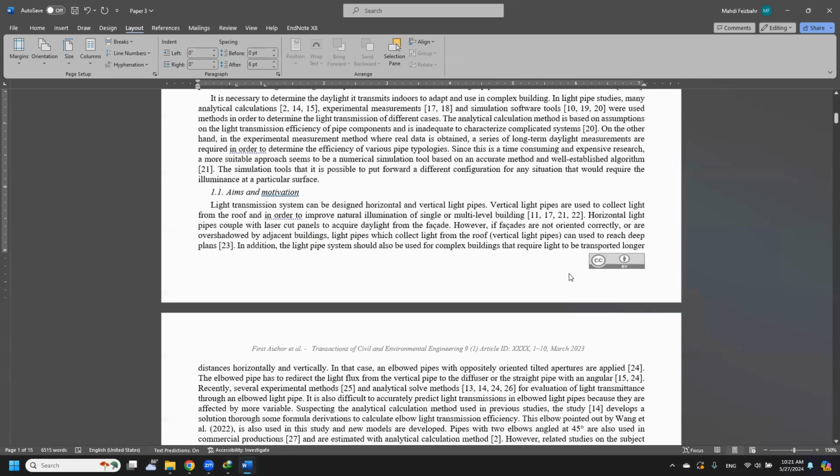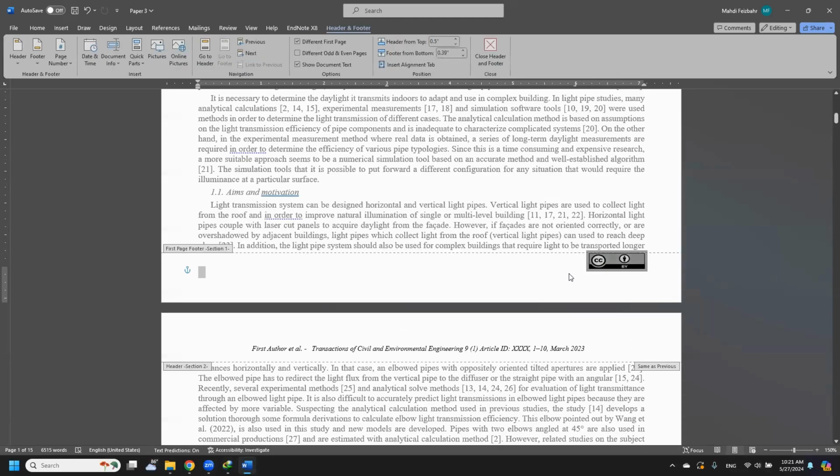Do not use any header and any footer. So I just simply remove these footer and header.